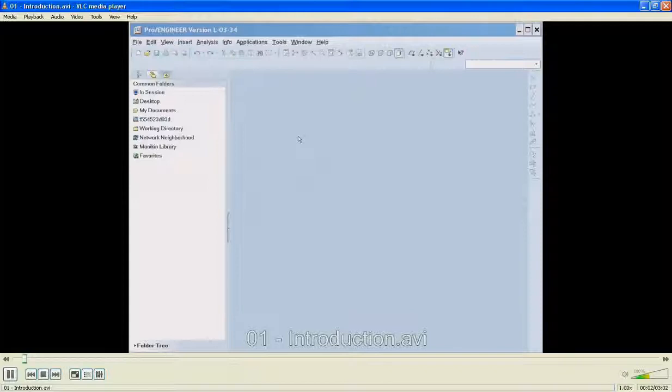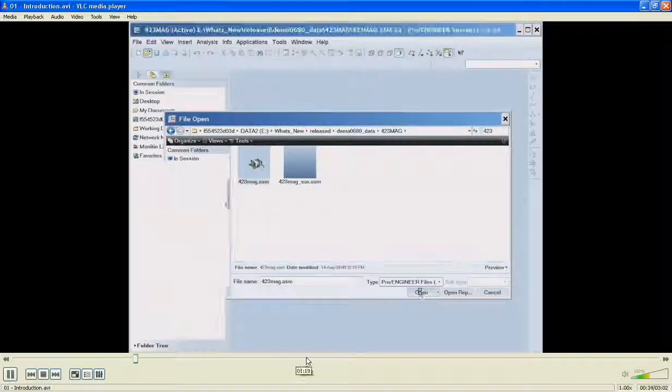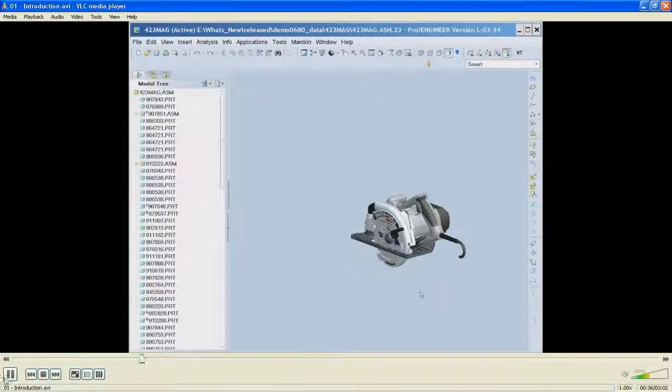When you're opening a file, you can do graphical searching as well. So you can visually try to select the parts or assembly files that you are searching for. And in fact, if you hover over a part, you get this 3D pop-up that you can rotate and view before you even open the model.